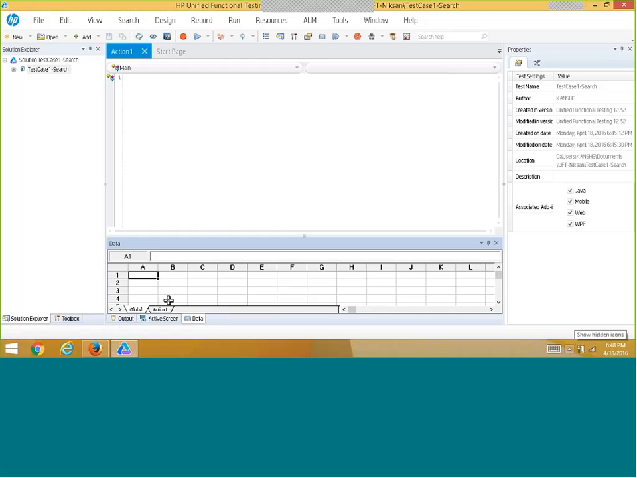On the properties, because now we have our first test case, and that is highlighted, your properties window is now, instead of being blank, showing you certain properties. It is showing the name of the test case, the author, which version it was created in, which version it was modified in, what date and time it was created, when it was modified, the location, and some description, and which add-ins were associated with the test case. Now remember, when we started UFT, there were certain add-ins we selected.